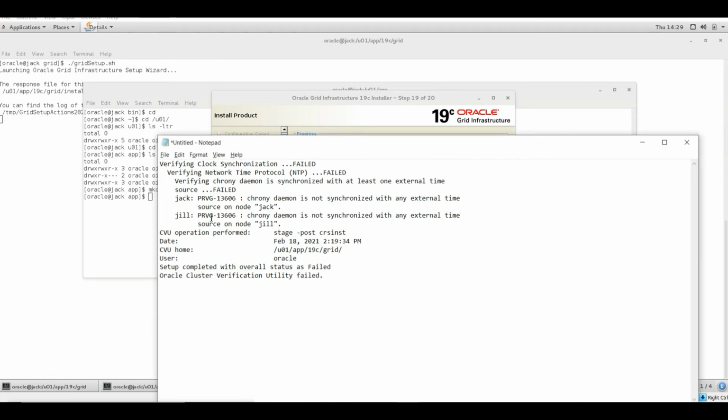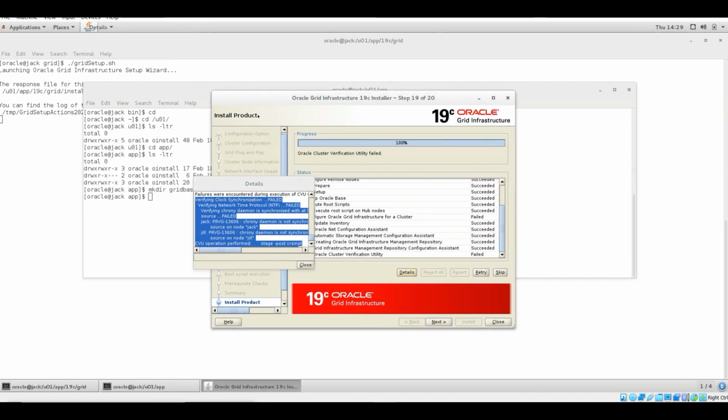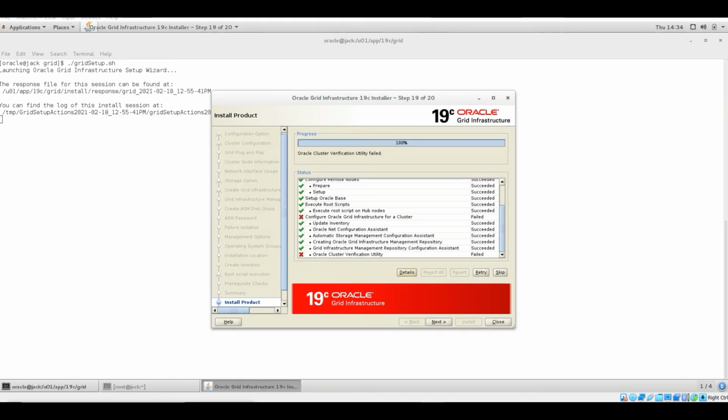So this is what it is saying. Chrony daemon is not synchronized with any external time source. That's why it is failing. Since this is a lab setup, that's why it will be failing. We cannot do anything in here. So let us proceed with the next steps.